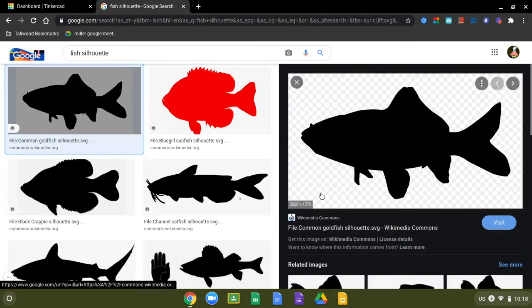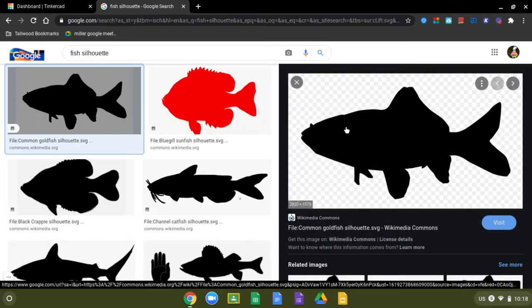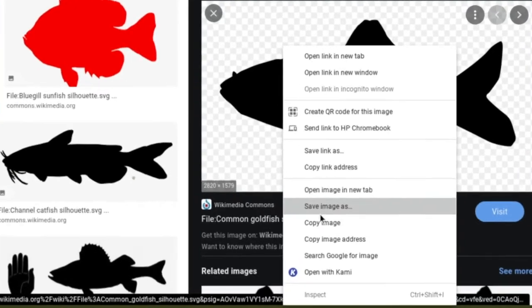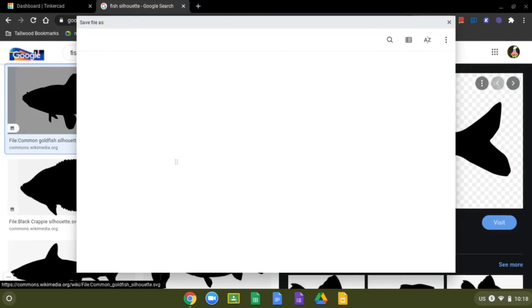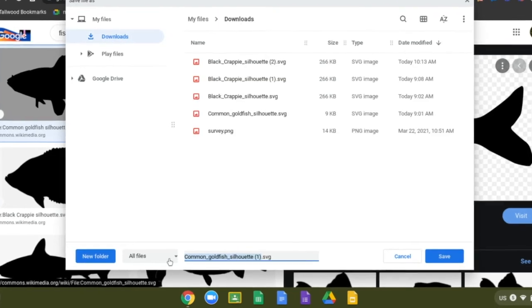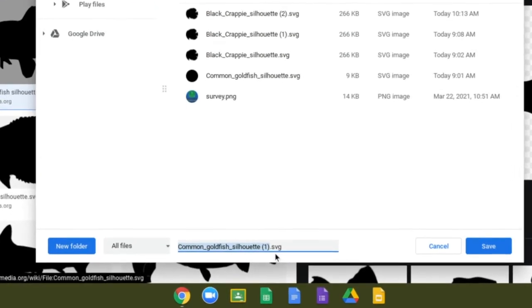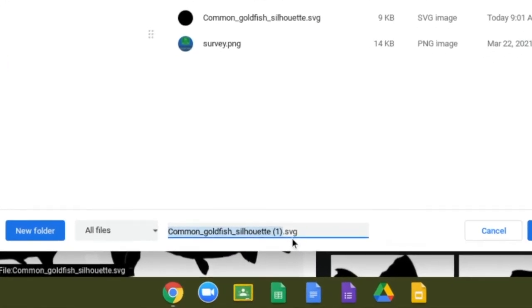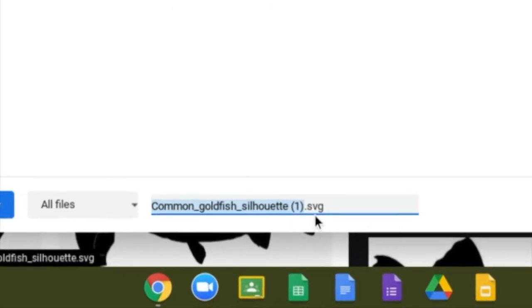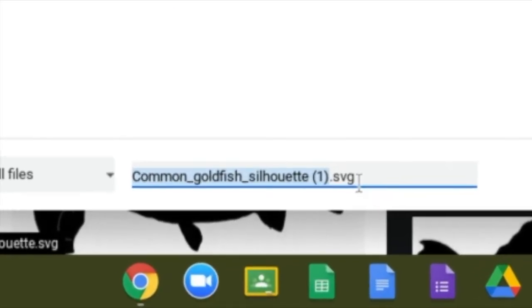And this one looks good. It's got a nice transparent background here. And if I right click and go to save image as, it's going to automatically tell me the name of the file, and then it's going to have the code at the end that tells me the file type. And so I know that that is an SVG. It's exactly what I'm looking for.